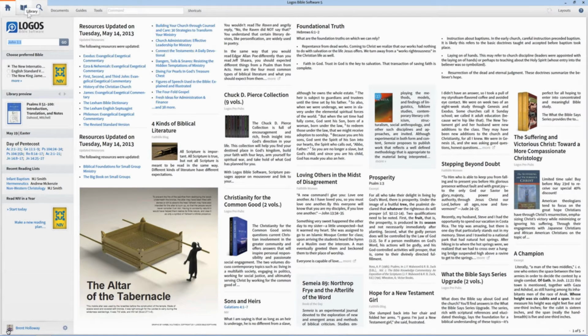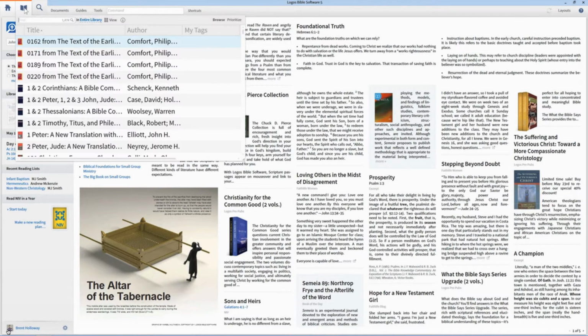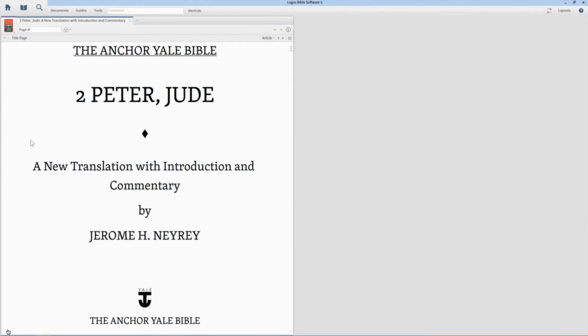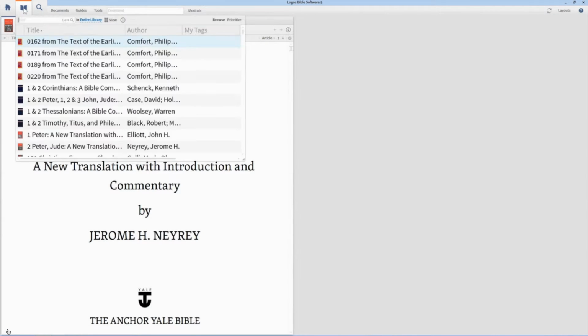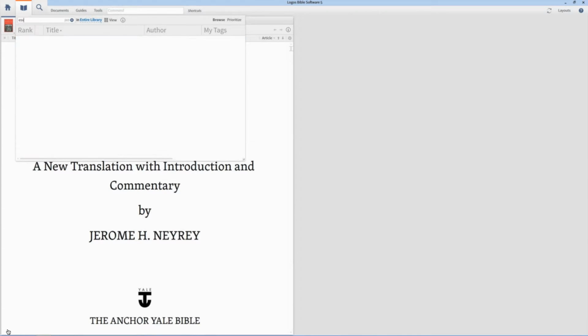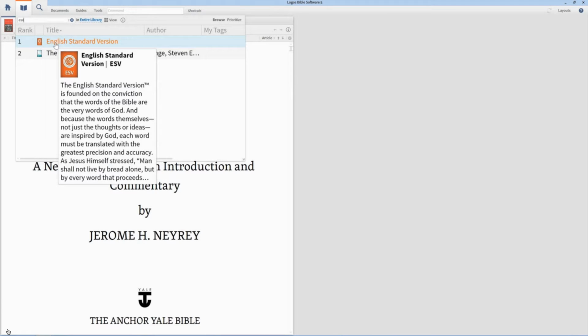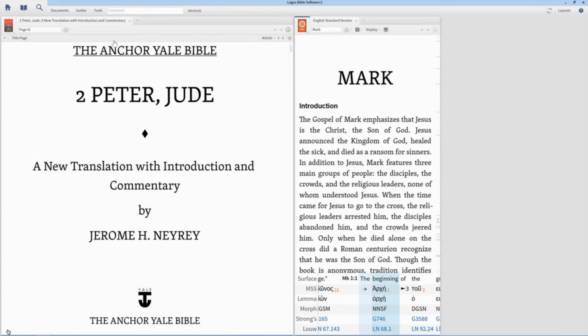First, let's find your books. Go to the top left corner of the program and click on the picture of the book, your library. And there they are, in alphabetical order. To open a book, just click on its title. Or go back to the library, click in the Find window, and type in the title or author, and let the library find the book for you.